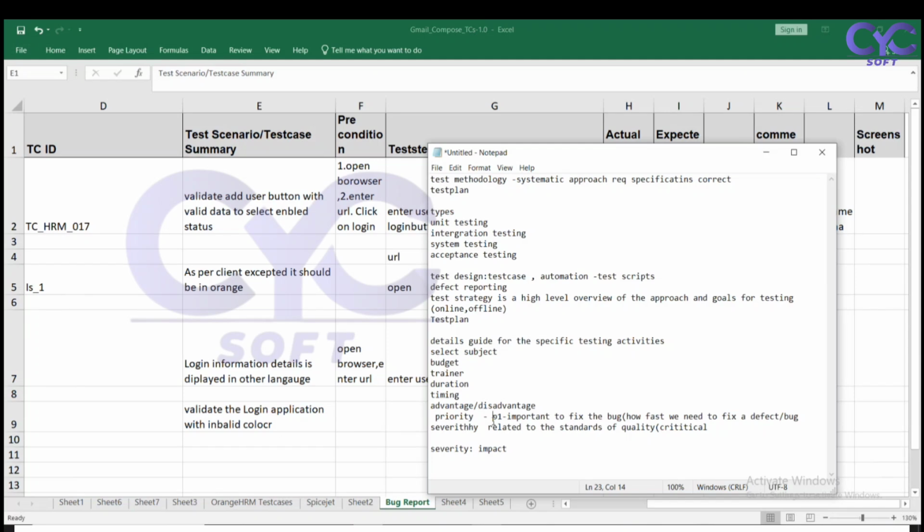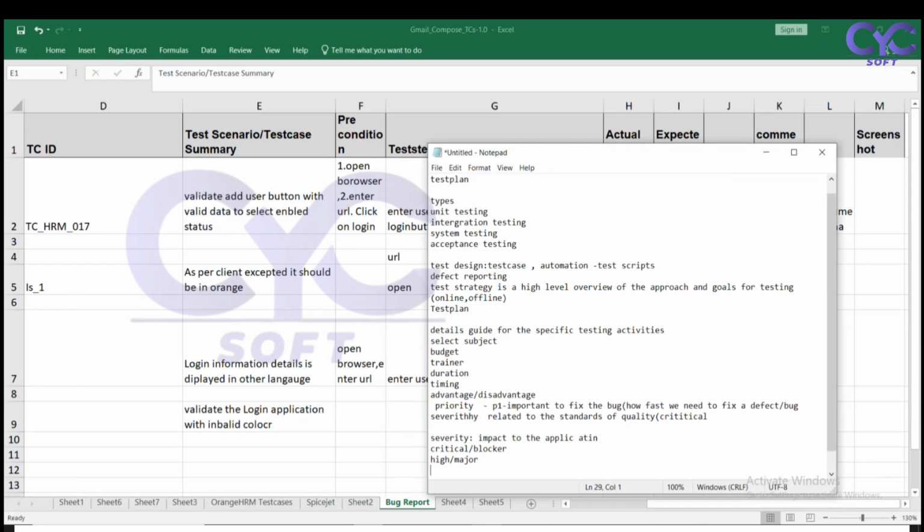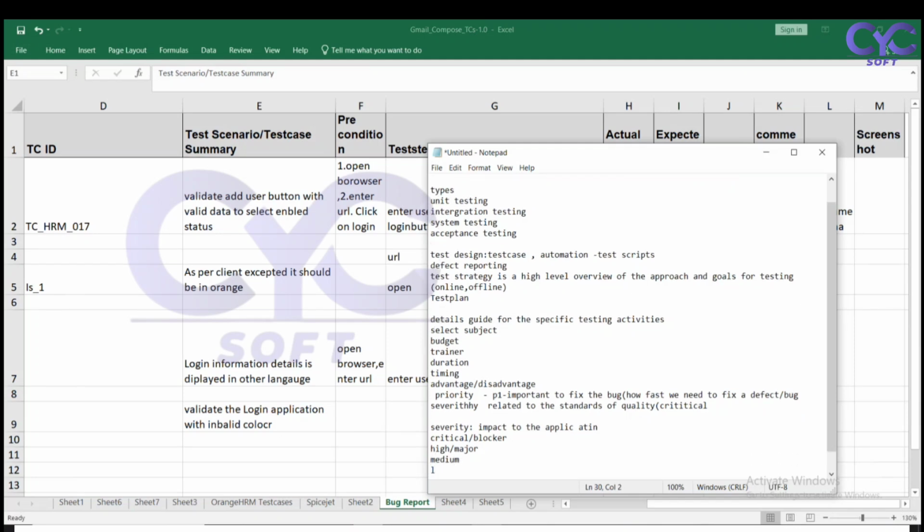So here we have some severities, showing how much it is impacting the application. What types do we have? Critical, which sometimes we call a blocker; some companies call it high, some companies call it major, then medium, and low or minor.